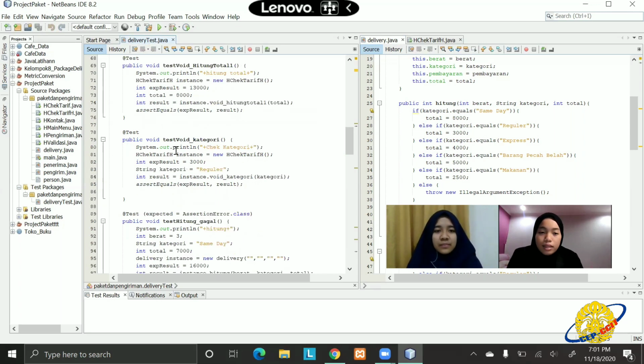And the next test is the void category test. In this test, we also used the assertEquals function to test whether the result is equal to the expected result. We declared the category as a string equals regular category. If the value of the category is equal to the expected result, then the test will pass.